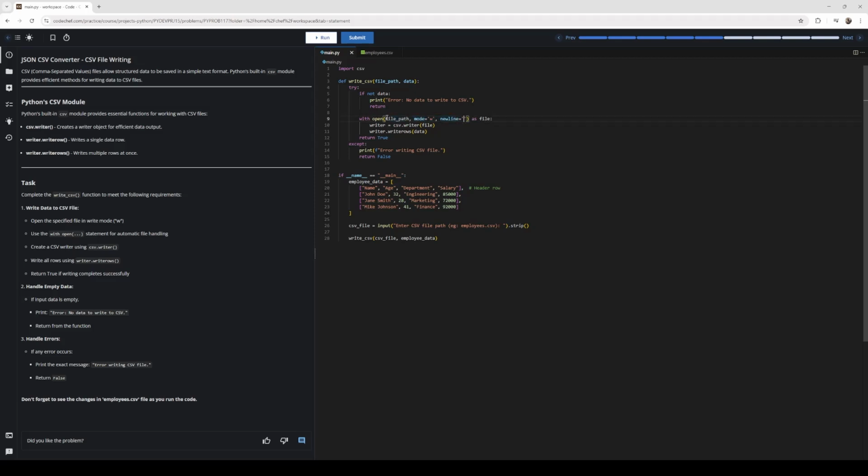So we're going to open this file with these particular rules as file. Now after opening the file, we're going to create the writer using csv.writer, which takes file as an input, and then we can write multiple rows at once by taking data as an input using writer.writerows. And once this is all done, we're going to return true if it's successful. And we have our except block over here, where if we get an error, we're going to print error writing CSV file, and then we're going to return false.